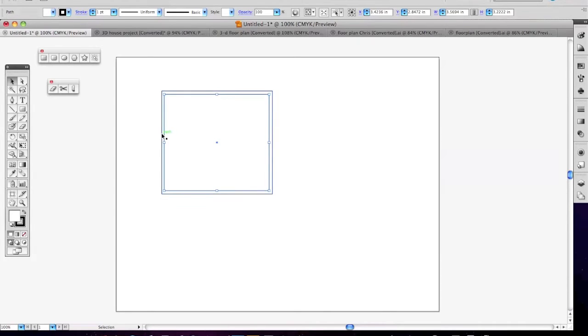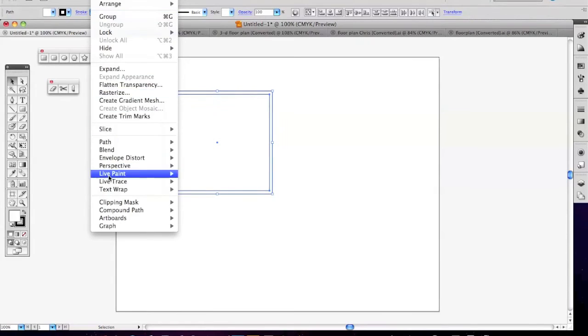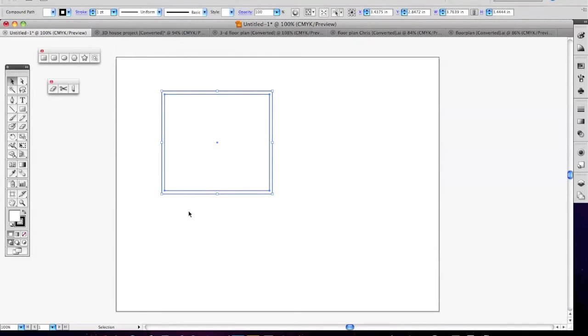Oh well. That's pretty good. Now, here's how you make a compound object. You select both, then you go up to Object, Compound Path, Make. Now, you don't really see any difference, but let me show you what just happened.